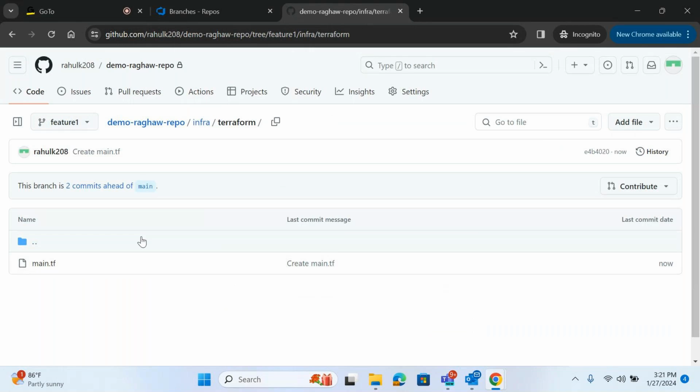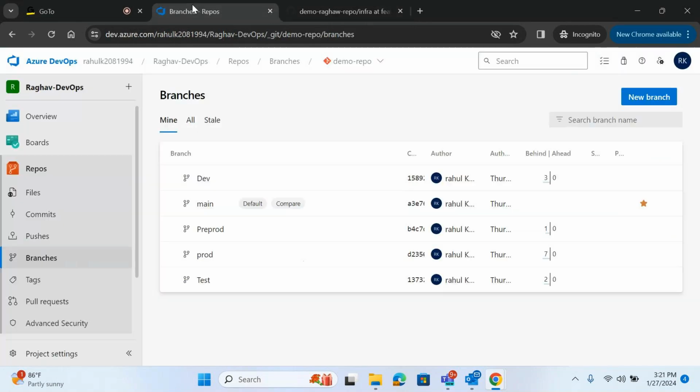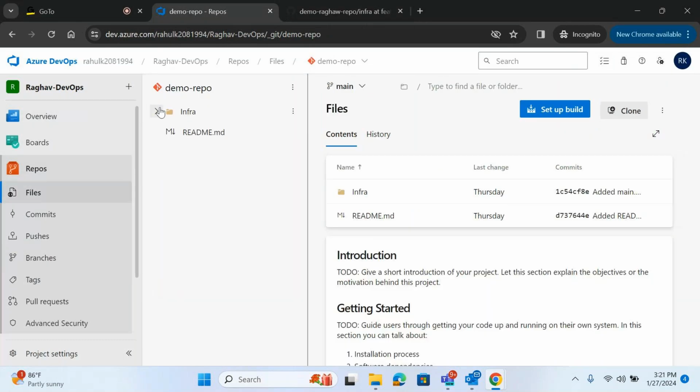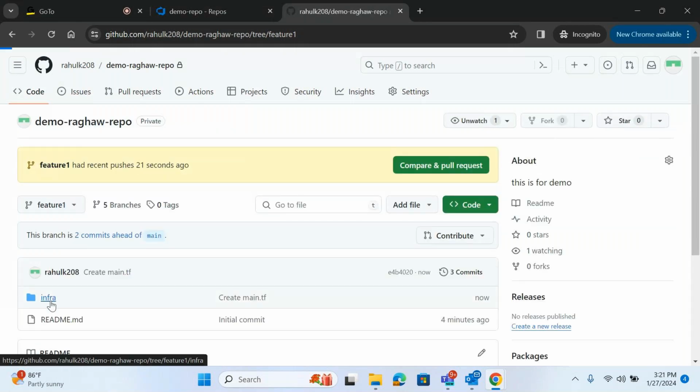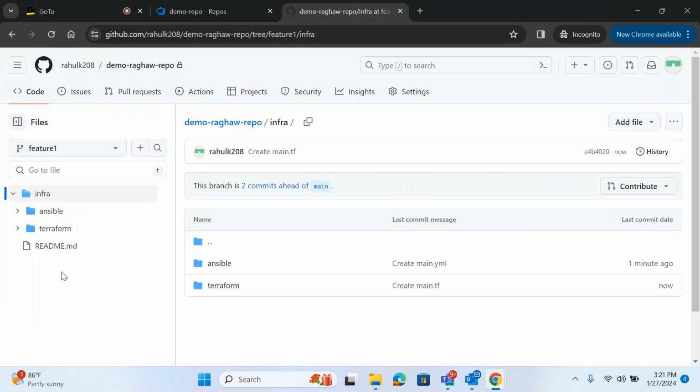Now if you see in the feature branch, we have a similar structure here also. We have infra, and inside infra we have Terraform and Ansible, right? So if you see here, we have two commits, right?